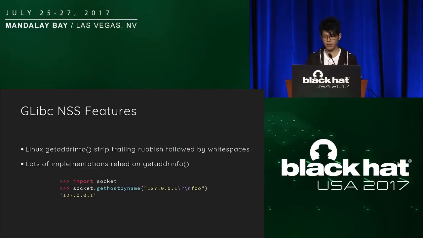getaddrinfo is a very fundamental function in Linux. For example, the function gethostbyname in Python's socket module relies on Linux getaddrinfo. So the CRLF FOO in the domain name will be removed. This makes it possible to do more complex attacks based on the polluted domain name.